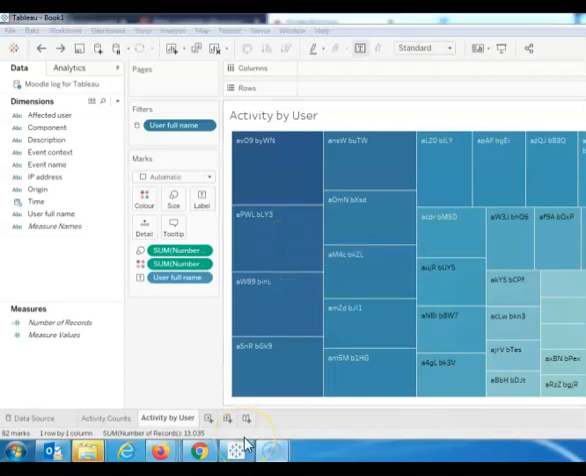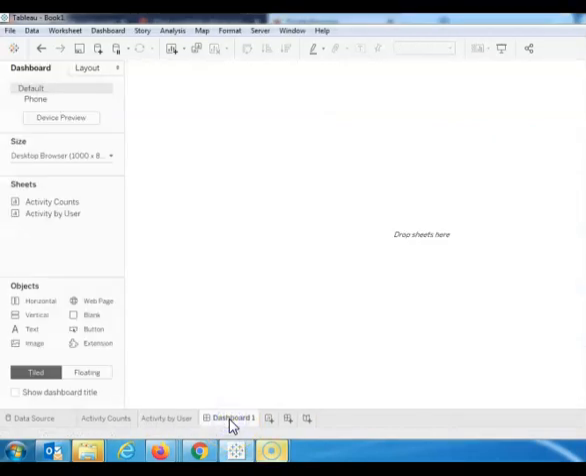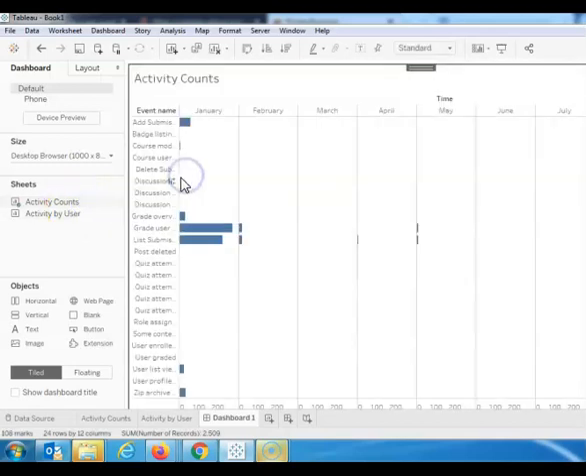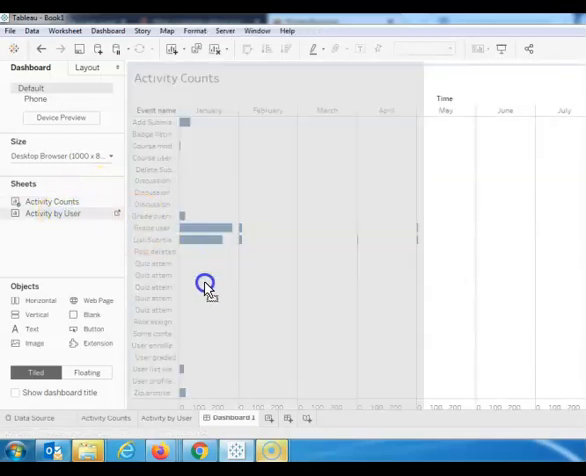To create a dashboard showing multiple visualizations, click the New Dashboard tab on the bottom left. This will open a dashboard view. On the left-hand side of the dashboard view is a list of all the worksheets you've created so far. Simply drag any worksheet onto the middle panel and organise them as you wish. Be sure to include Activity by User.